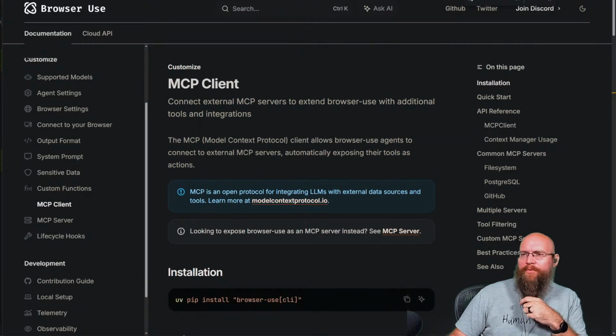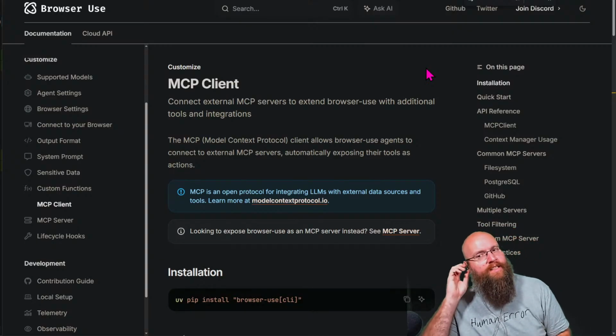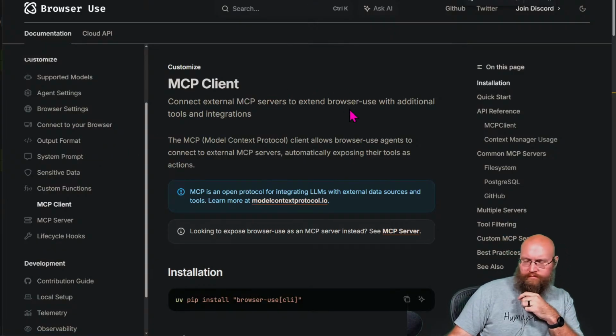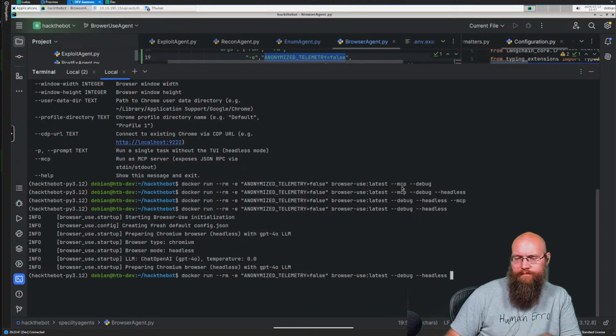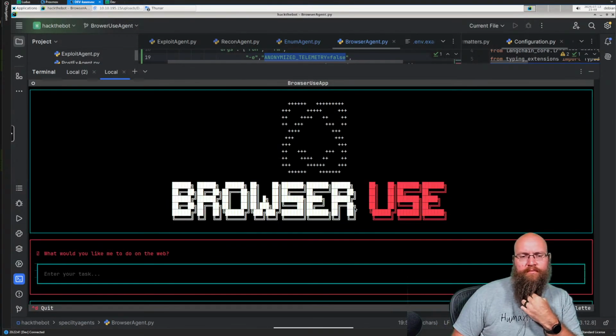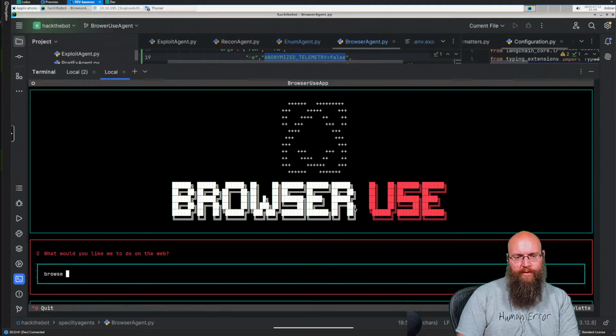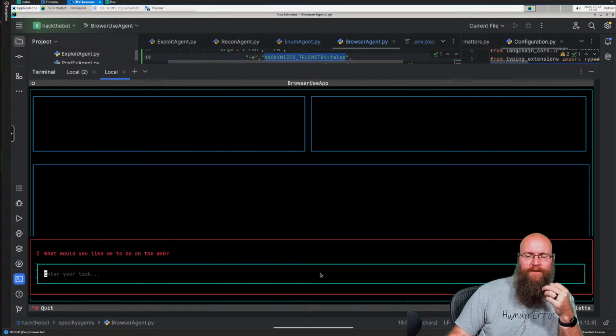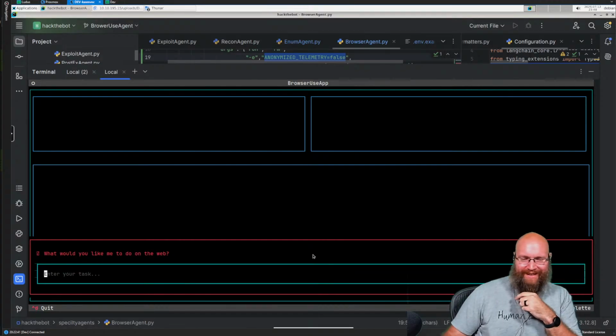Killing me, Smalls. I really want to like this project, but it is such a pain in the butt to integrate into anything else. Let me try something here. I want to see what it does whenever I run this. What would you like to do on the web? Let's just see if it works. Browse to weather.com and find out if it's going to rain in the next 3 days in Boston. Actually, it's going to fail because I didn't give it an API key. Forgot about that.